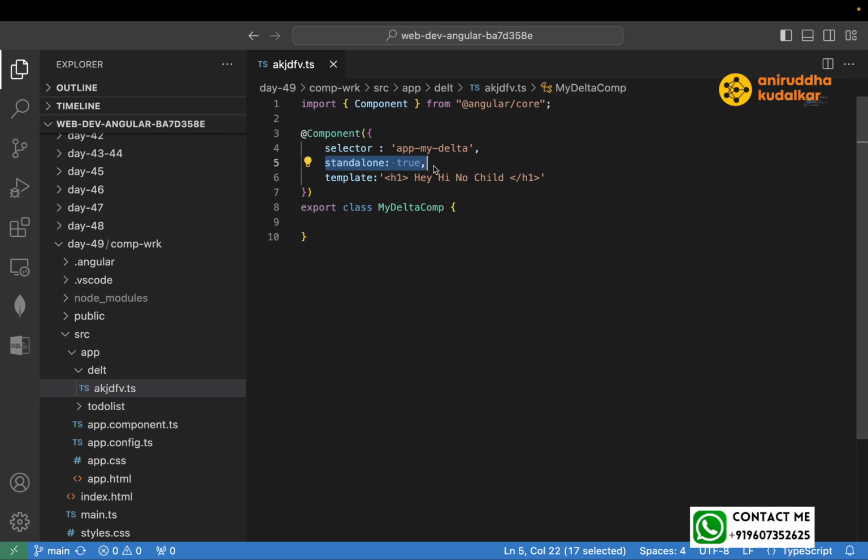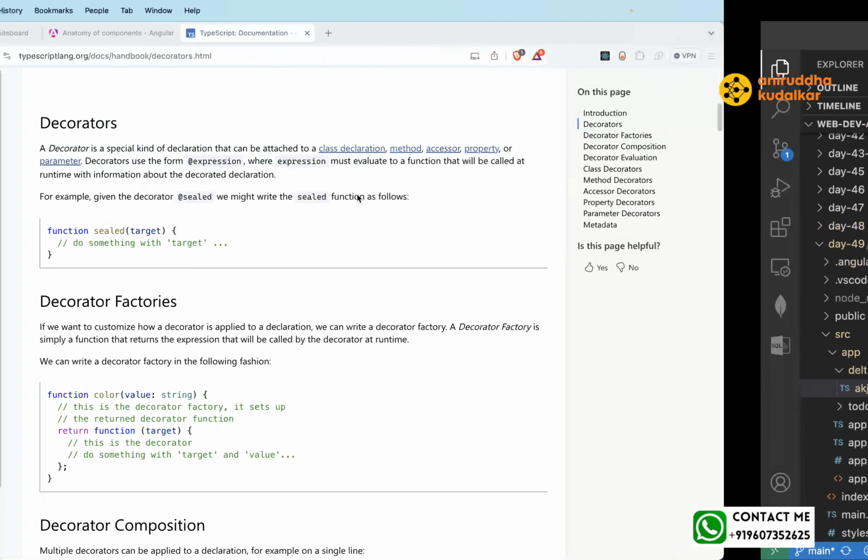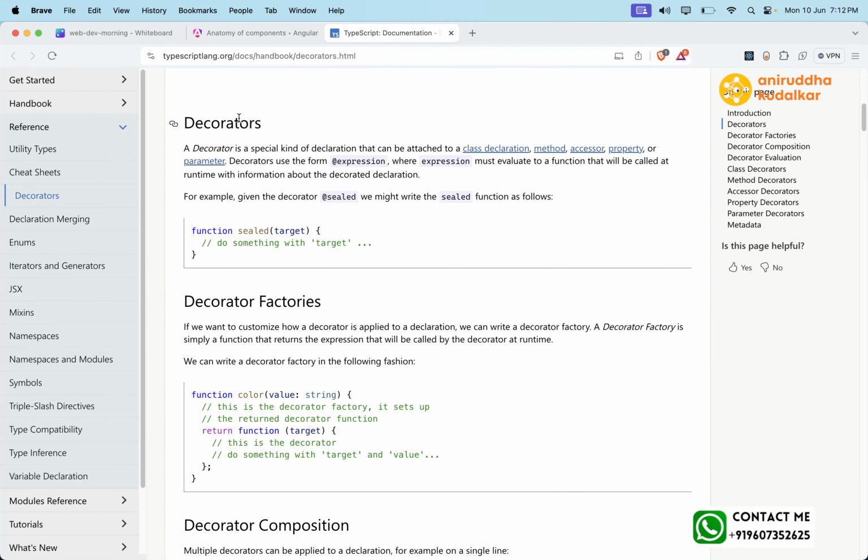The standalone: true, to make this component standalone, or forget about the standalone, this template. Assigning this TS class into this template, or vice versa, template to this TypeScript class, there is some binding code. And Angular thinks that that code shouldn't be written by you. So Angular has used one of the TypeScript concepts called decorators.